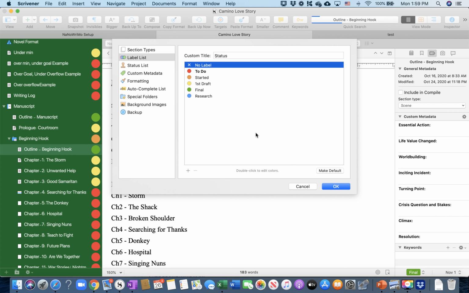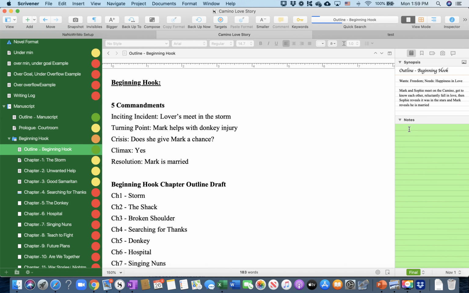I track what I still have to write. So I track red is to do. I haven't even started it yet. Orange is something I've started, but I haven't finished the first draft yet. Yellow, I finished the first draft. And final is I've reviewed the first draft and I'm happy with it until I start the editing process. And then if I have to do some research because there's just some words or some place names that I don't know how to spell or something, I might put blue until I get the research. And then I would put in the notes section on the inspector the research I need to do and it would be blue until I finish that research. So that's something else you could use it for.